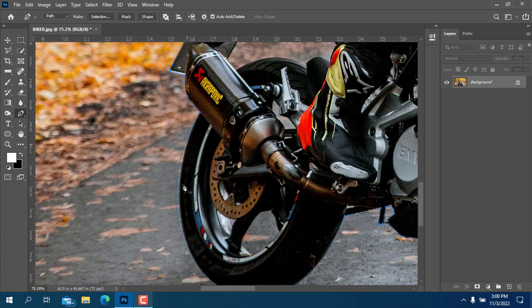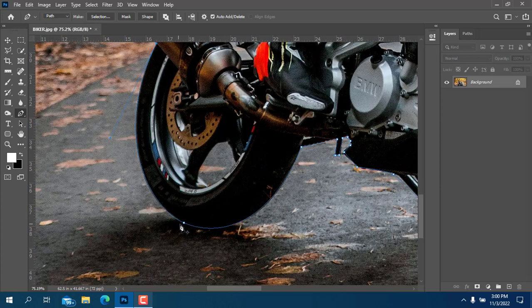Okay, so right now this portion is a little bit off. So I'm going to hold down the Control key, click to highlight this control handle, and then I'll hold down the Alt key and control just that segment like so. Alright, then I might need to do the same thing here. I'll hold down the Alt key.